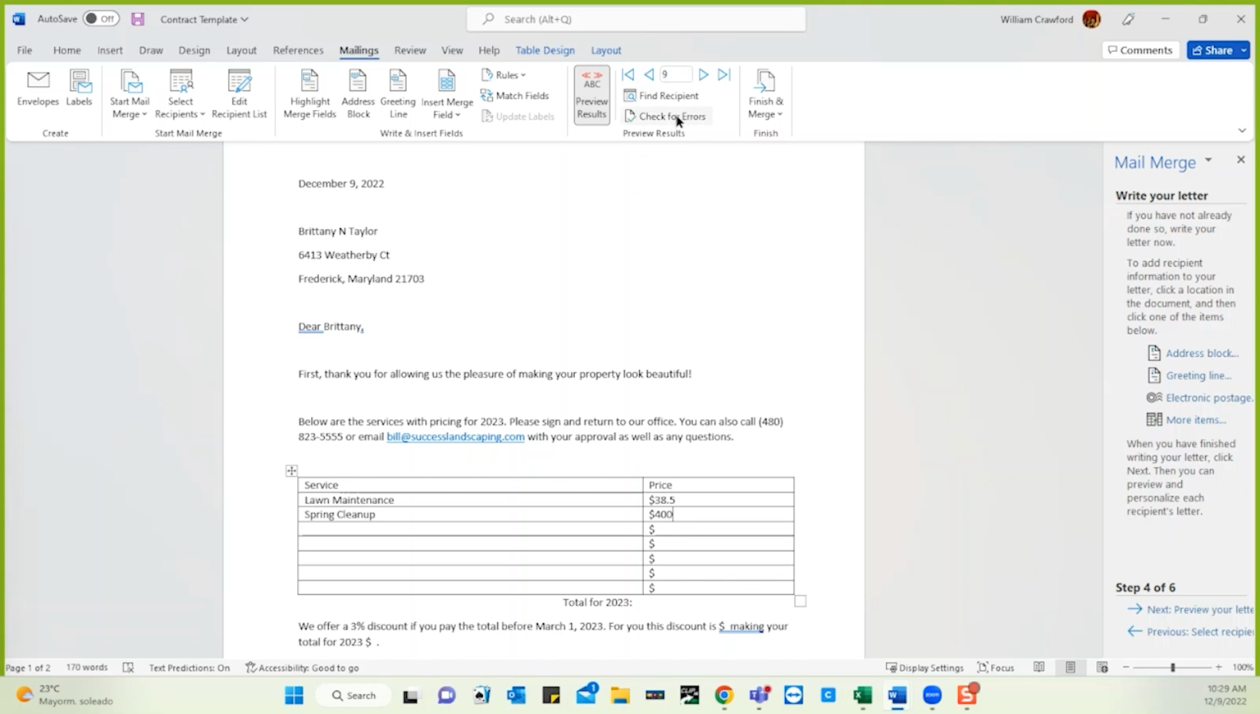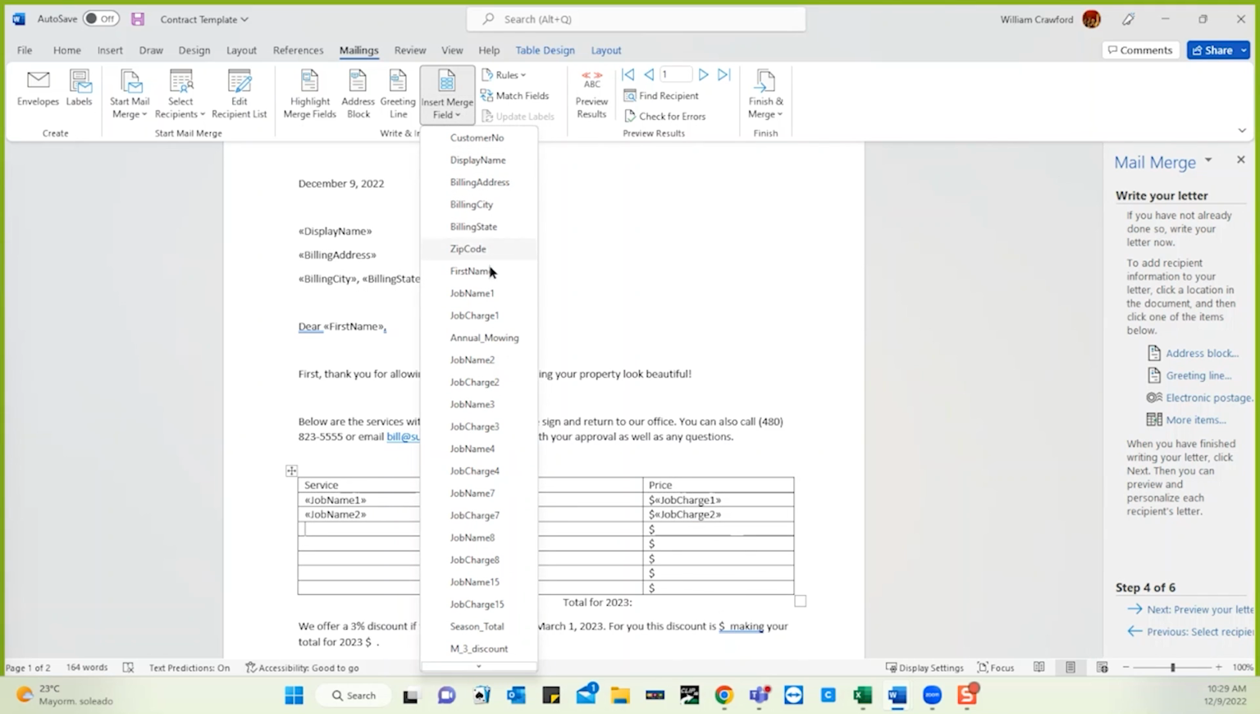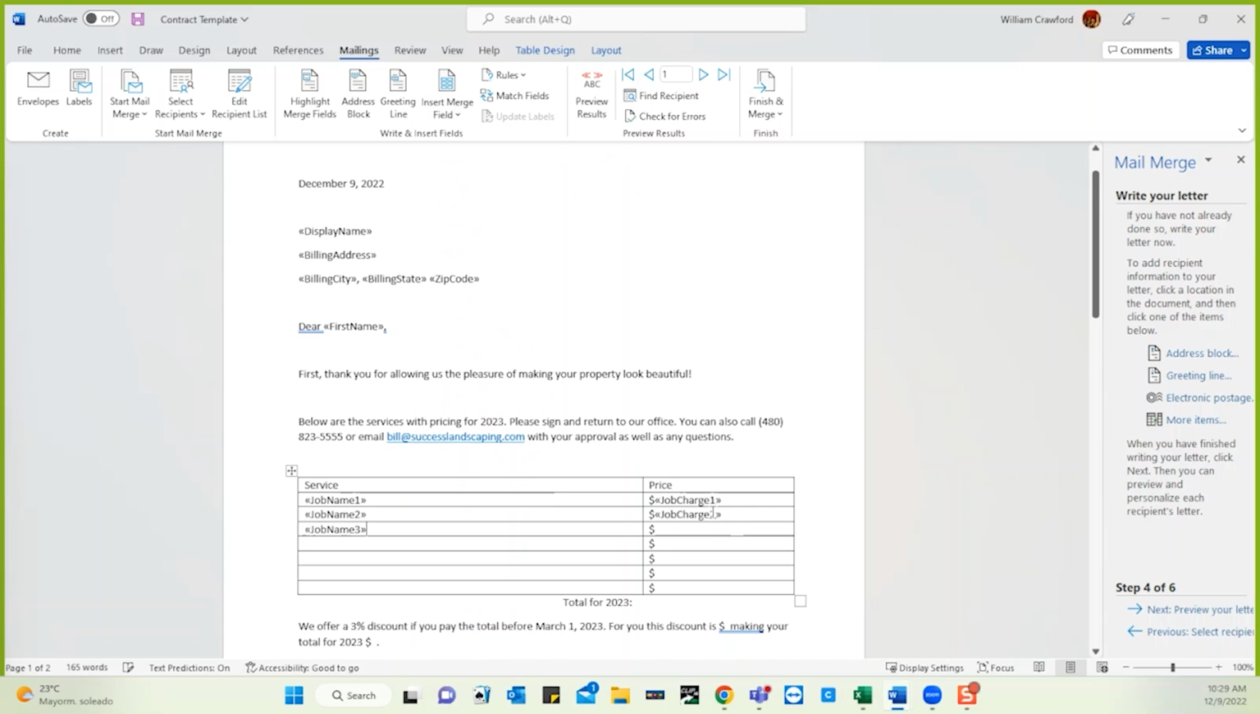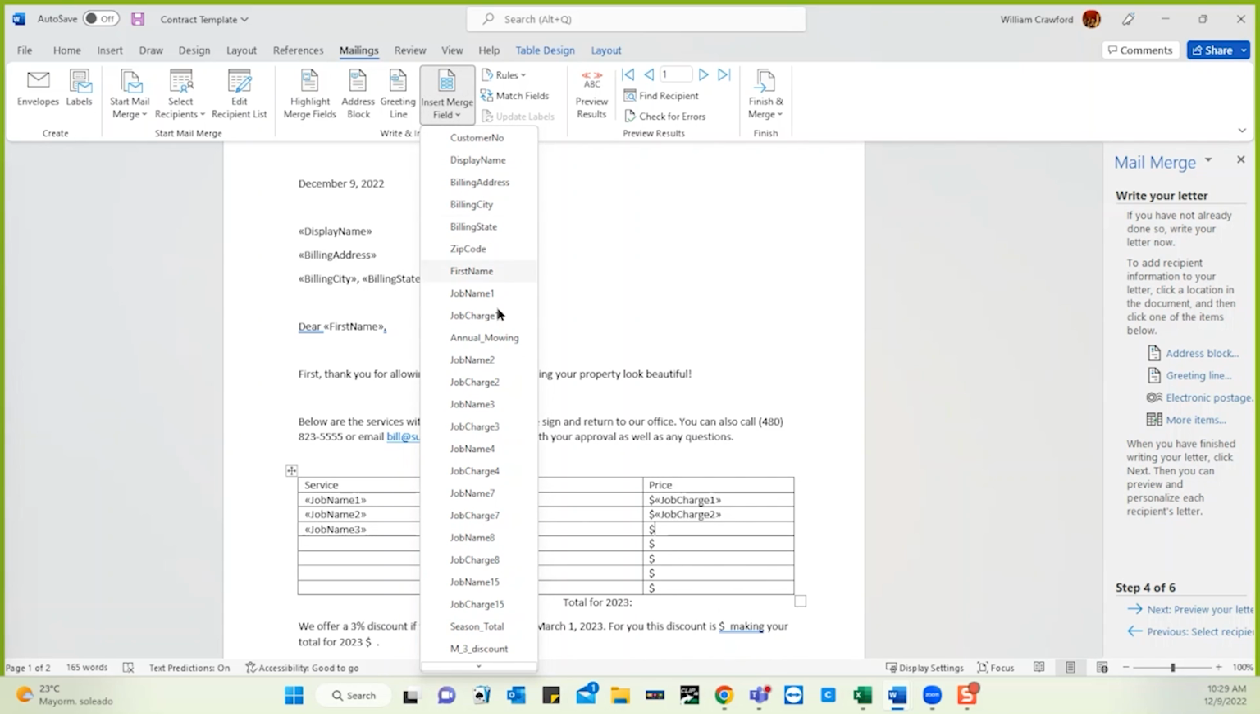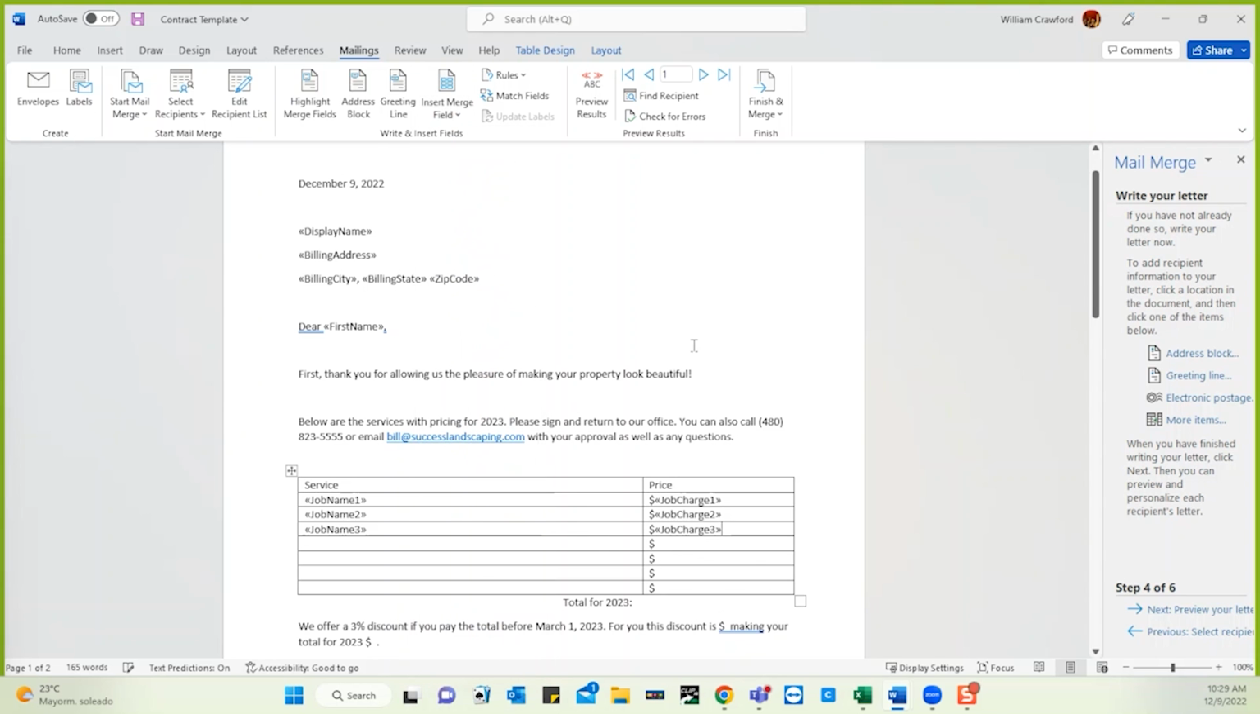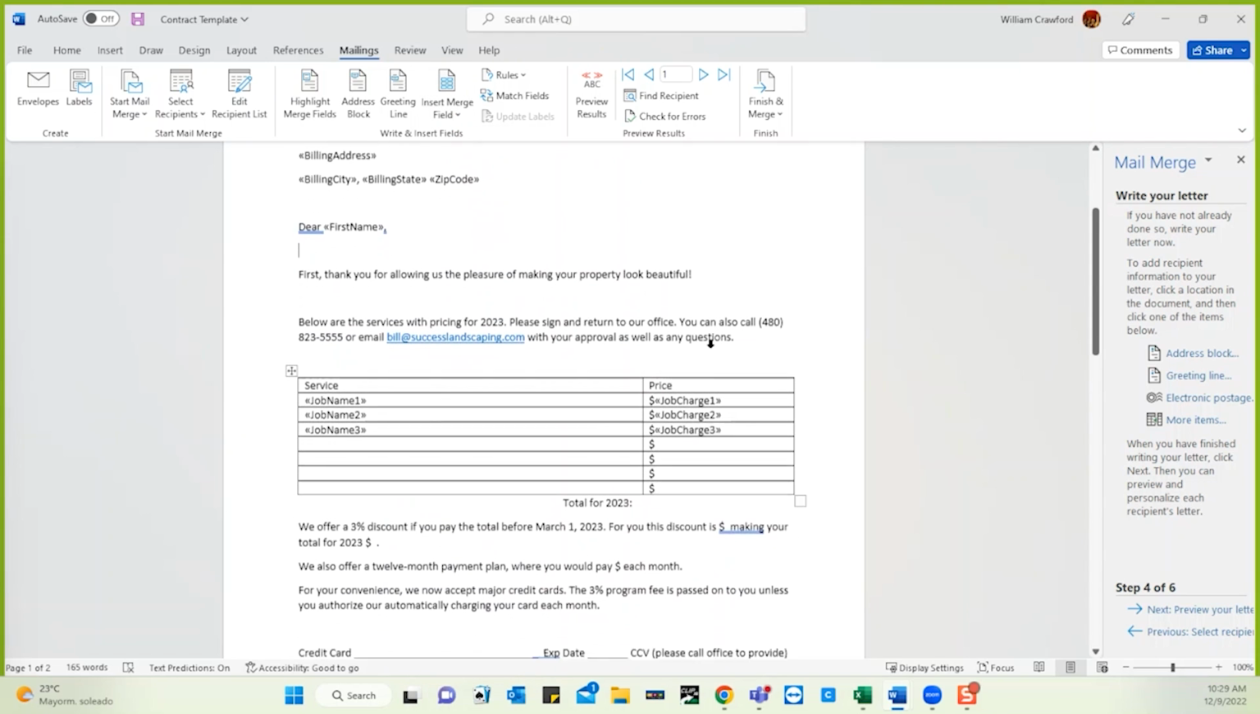So there we're looking, it looks good. We'll go back to the, and so we see, and down here you've got the pricing, etc. for that. So that's how it will be looking, and you just continue to build this out. And so we just insert merge fields. So job name 3, job charge 3. And then come down here.